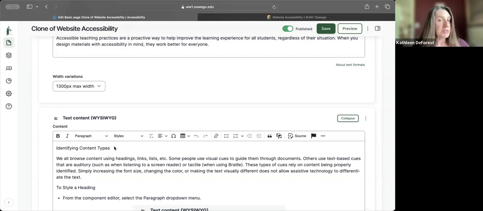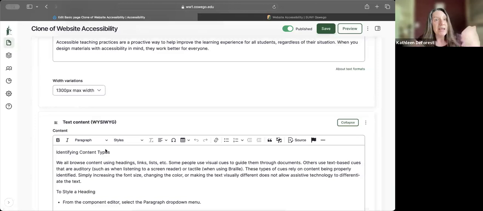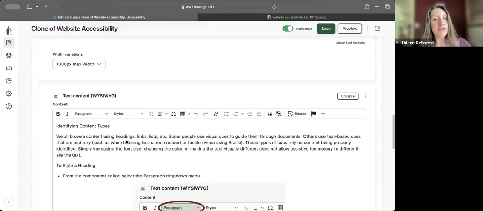mostly from faculty members who would say things like, my content is structured, it looks beautiful, it's posted on the web, it's accessible, which is not exactly what we were talking about. So identifying content types or structuring content types basically means using the styling tools that are within Drupal or whatever platform you're working in to create things like headings and lists.